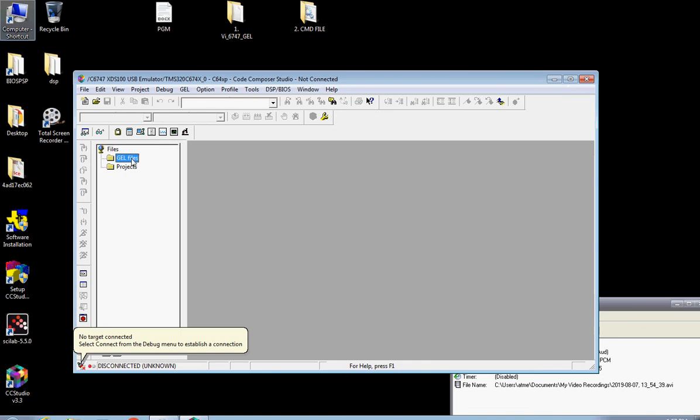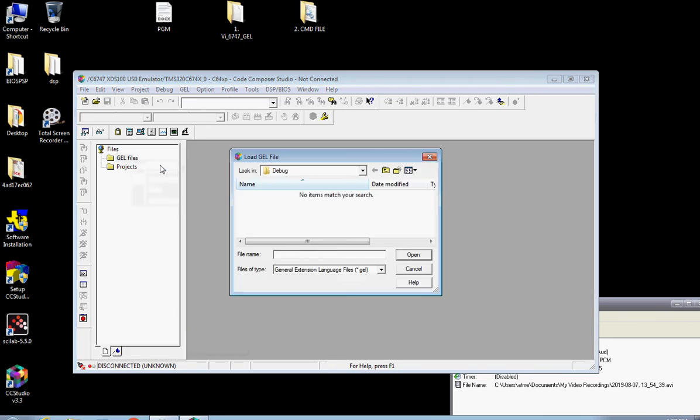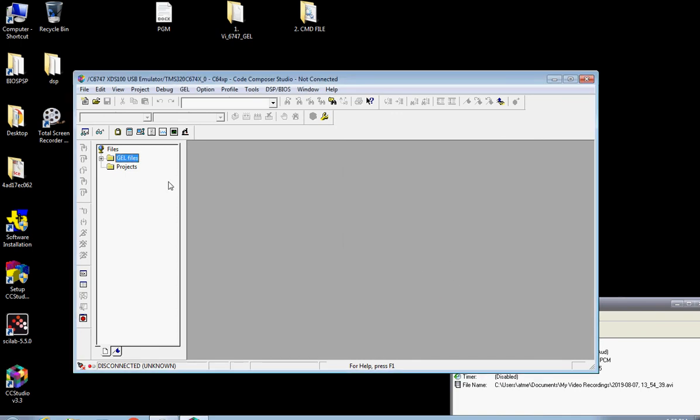This GEL file must be added during the starting of the program, or if you want you can add it later on. Generally this GEL file will be stored on the desktop. So you have to select the GEL folder. Under that, if you select a GEL file, automatically the GEL file will be added to your project.